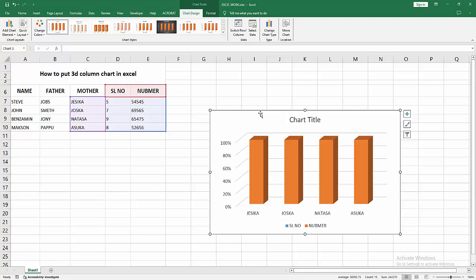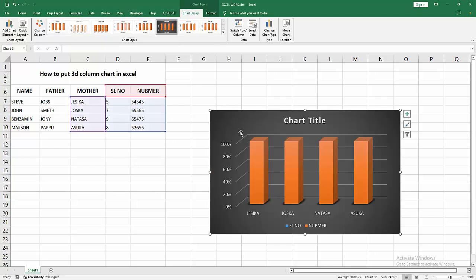You can change the color, style or formatting etc. Select the chart and go to the Chart Design menu. We can see many styles of the chart here. You can add any style. Now I am selecting this.